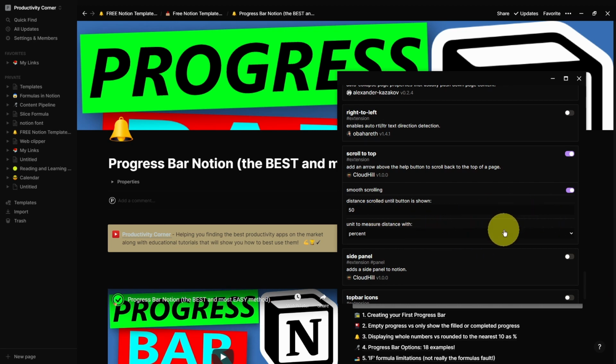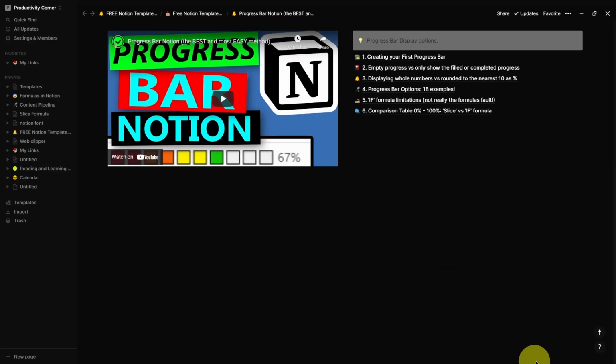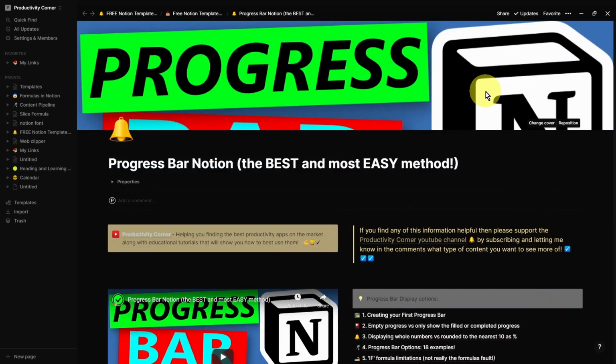Now let's go ahead and relaunch the app and see what it looks like. Let's scroll down. As you can see, as you scroll down the page, you've got this arrow that's now appeared on the bottom right hand corner. If I wanted to go back to the top of the page, I can scroll with my mouse, or you can click on this arrow and it will take you right to the top. Really powerful feature. Definitely recommend using this if you are using the Notion Enhancer.